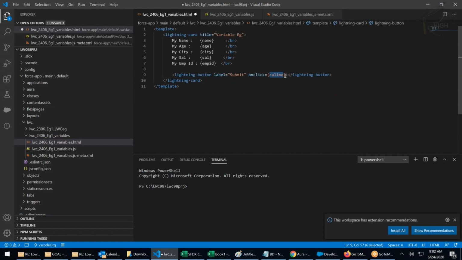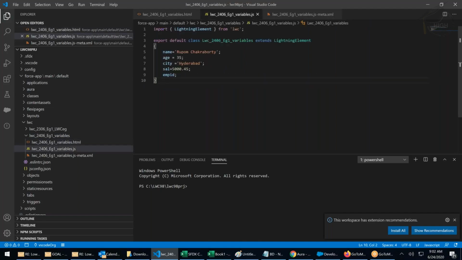Where is the call me? Control C. Control S here. Even if you don't say Control S, no problem. You can save it later. Now here, I'm declaring call me. This is how you write call me. Everyone clear?